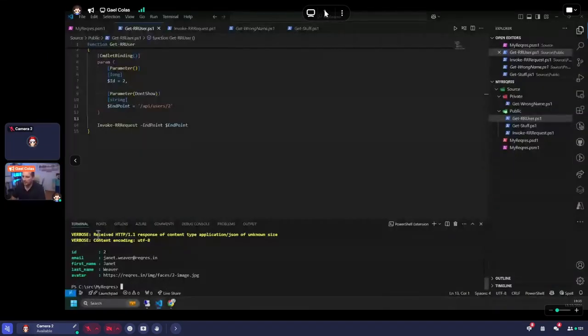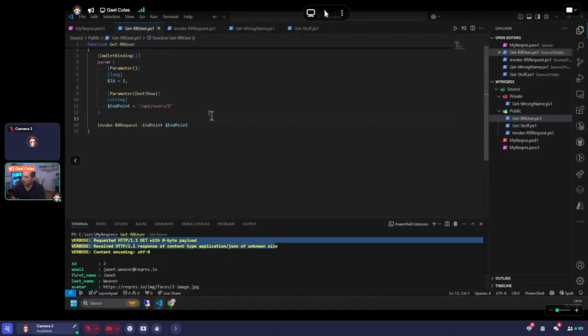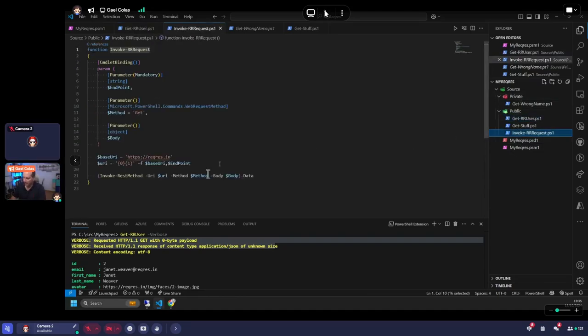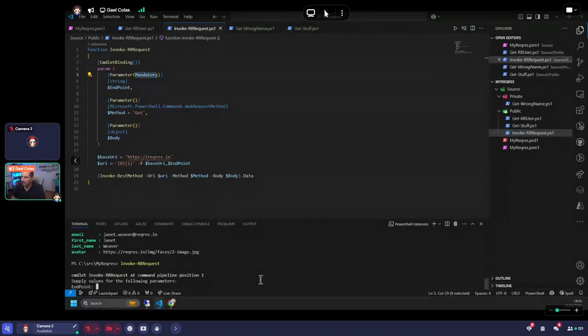All right. Now, variables. We can see that we have automatically some information about what is being executed, which is actually coming from the second command here, which is the invoke rest method from there. So the variables is automatically turned on from the subcommands, if you want. All right, we've got this information, we've got the endpoint, the base URI, and the method get. So what happened is we said the endpoint is mandatory. So if I run invoke RR request and I don't specify an endpoint, it will ask for the endpoint. But that means I can reuse this for any other endpoint that I have here.